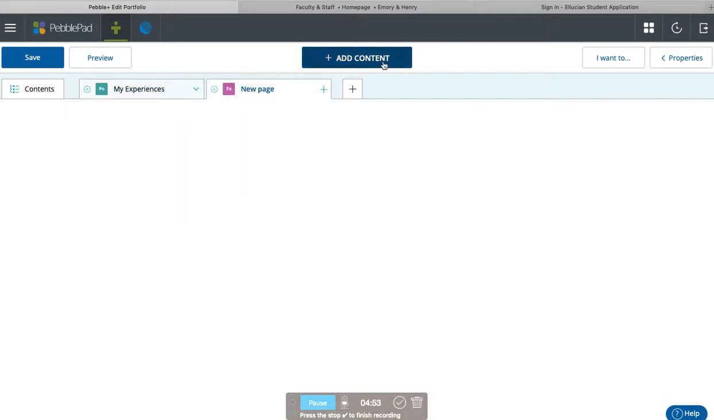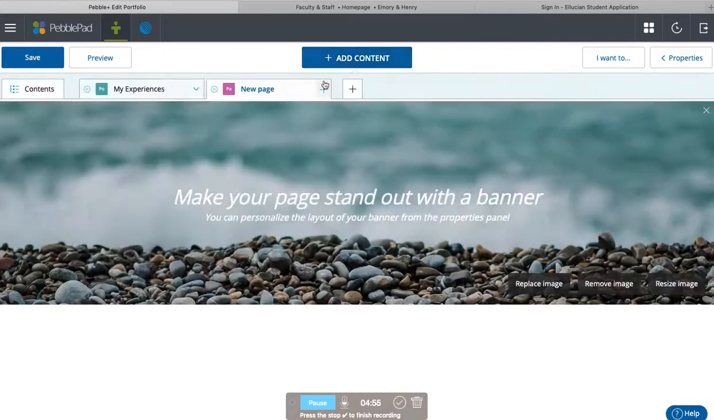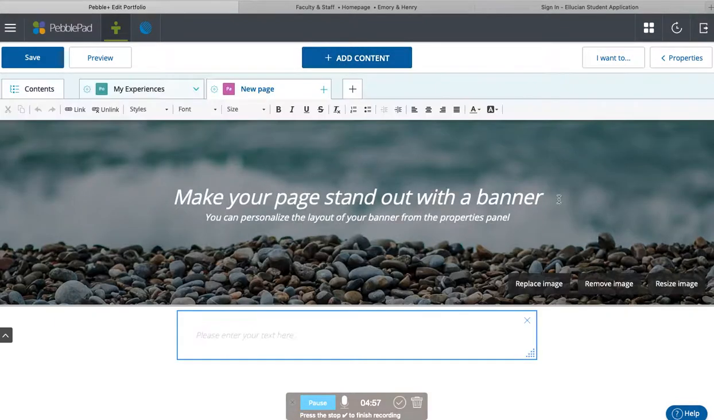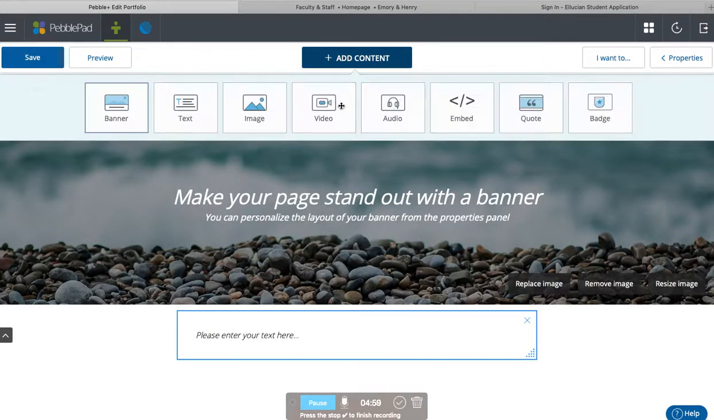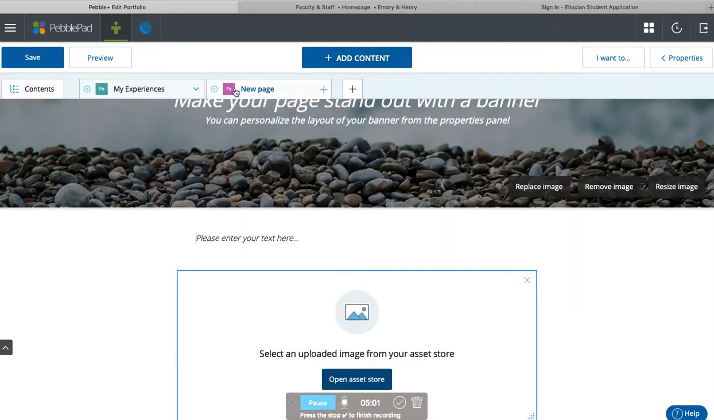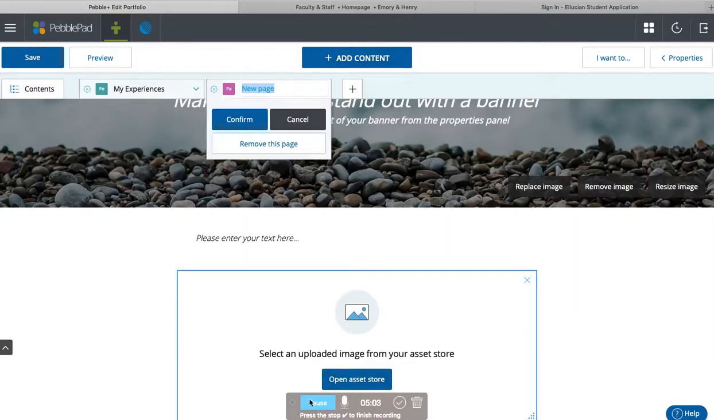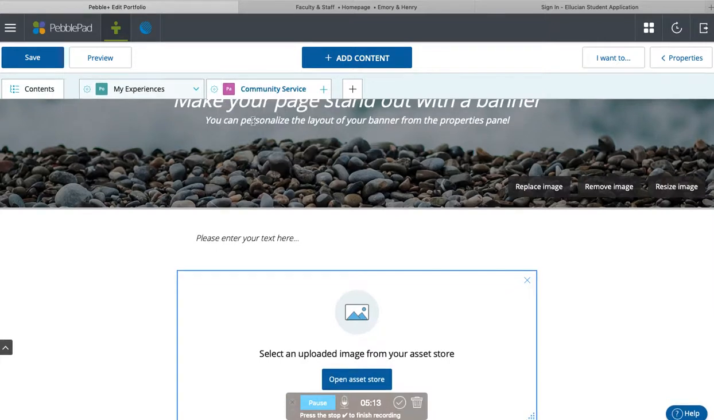And again, you can put in a banner, you can put in some text, you can put in some images, and you can call this whatever tab that you're working on. Maybe this is your community service tab. And you can just continue to build out your portfolio.